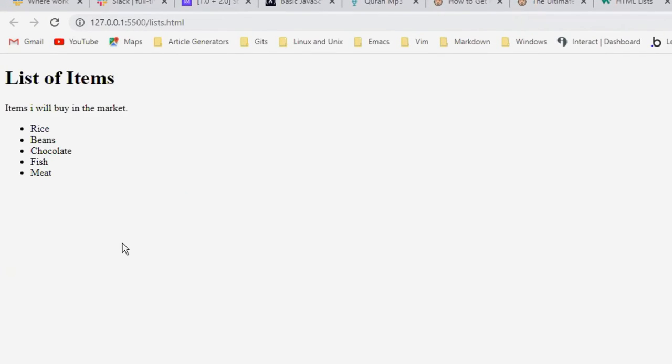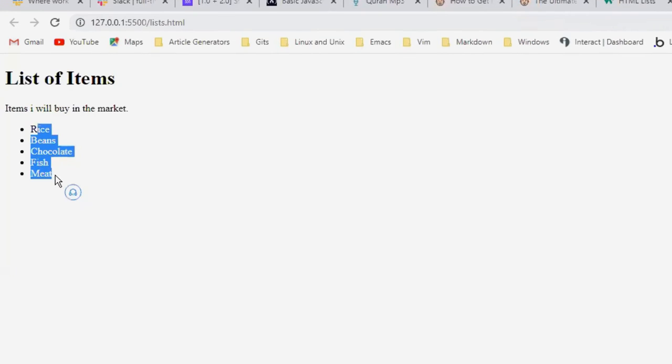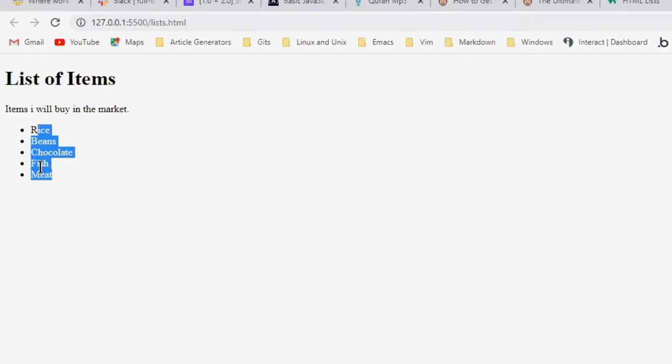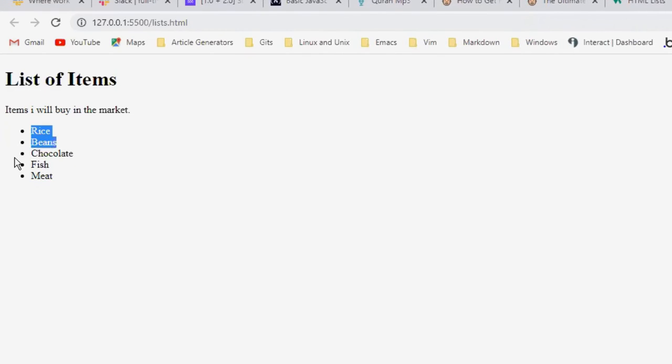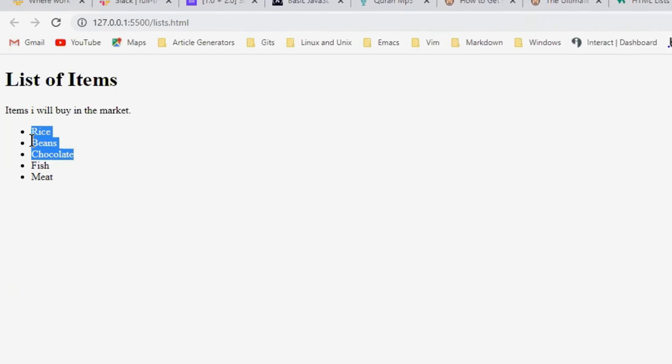The list of items is now shown, which is rice, beans, chocolate, fish, meat. So these are the list of items I want to get in the market. When you notice this, you can see that for the list items, there is a space between the body and the list items. So this indicates that this is the list.